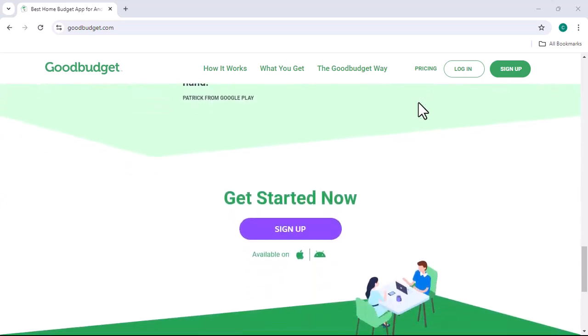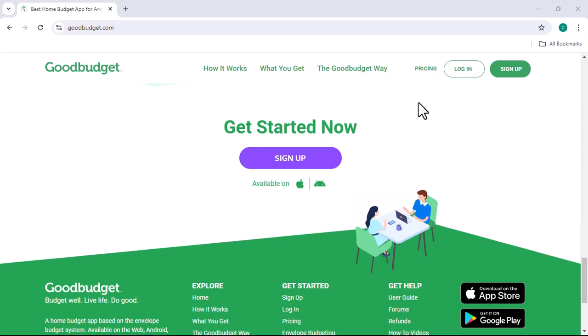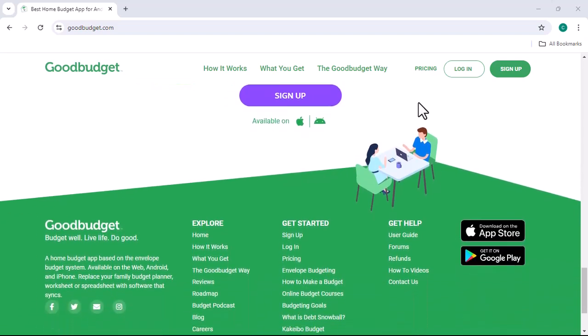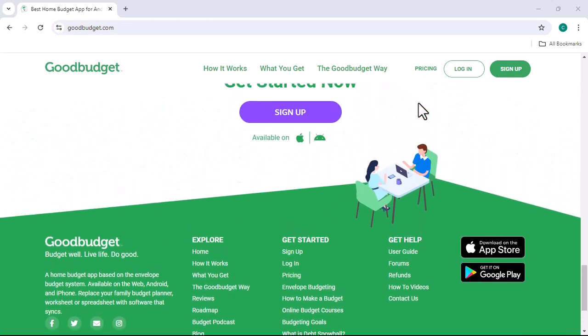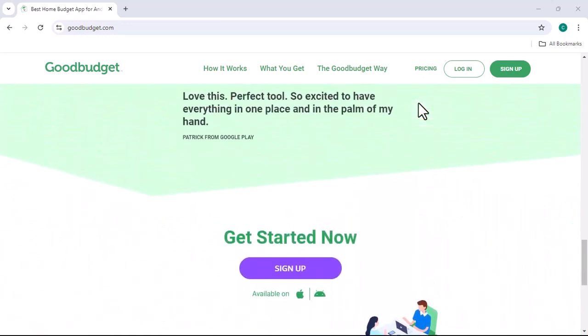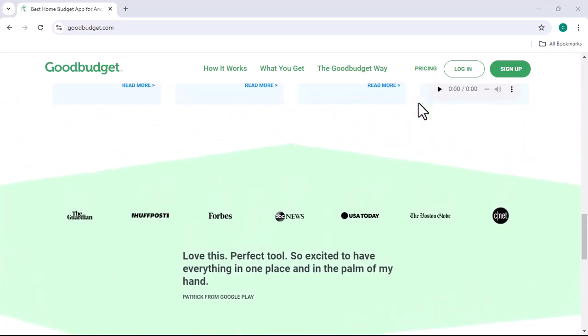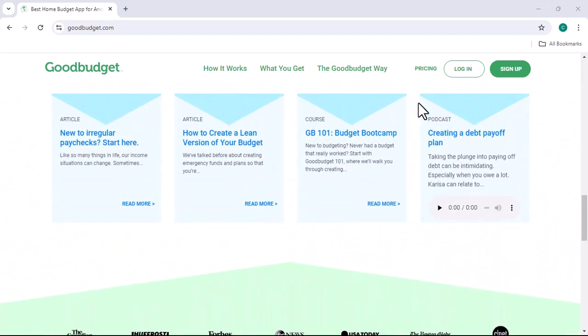Goodbudget also offers a feature called Goals. This allows you to set savings goals for specific items or events, like a down payment on a house, a vacation, or a new car. You can allocate funds to your goals each month, and Goodbudget will track your progress towards achieving them.